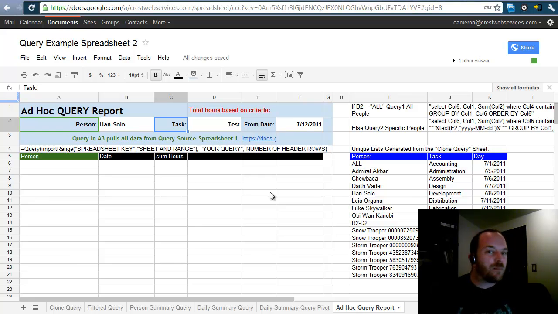But there's a lot more you can do with this function and other functions which you can only find in Google Spreadsheets. Have fun and have a great day.